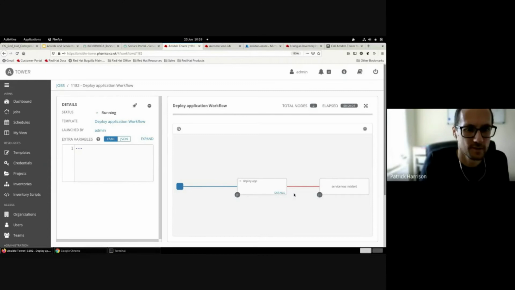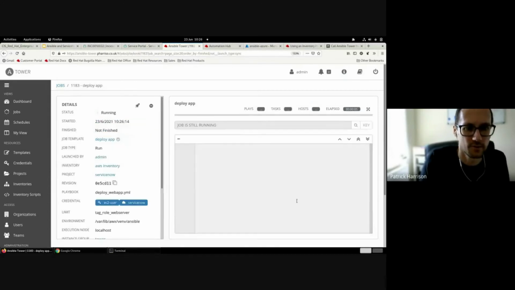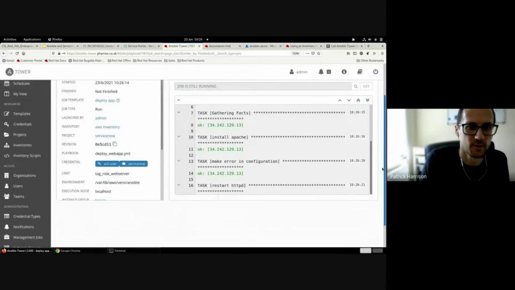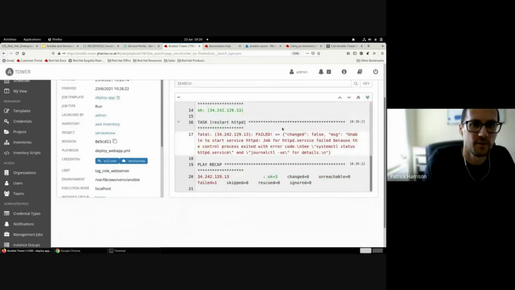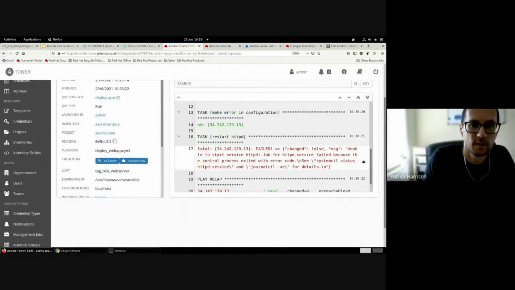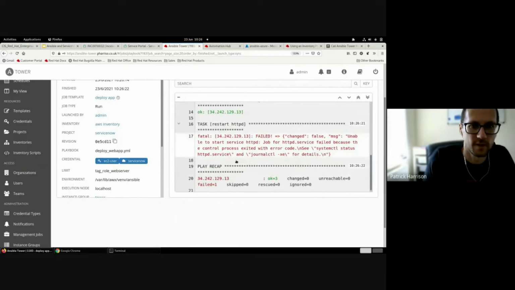So we're running the first stage here, which is to deploy our application. I can't remember if I reset it or not, so it may have already had the error in the configuration, but we can see here now the web service has failed to start. So our Apache server has failed to start.